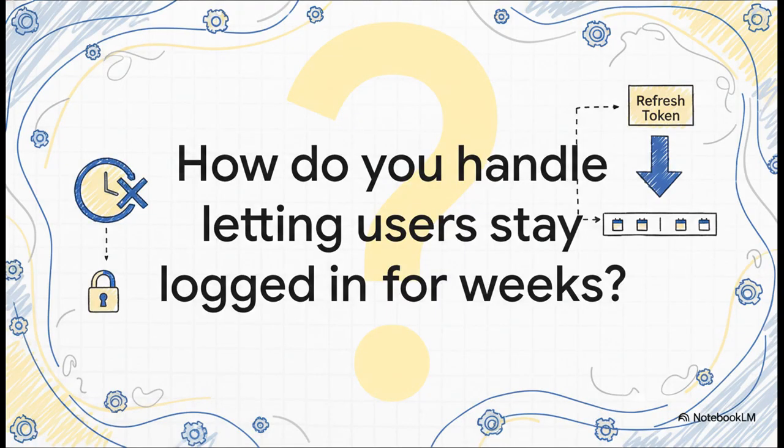Okay, so we've got this all figured out, right? We have short-lived JWTs for security. But wait, you know how you stay logged into websites for weeks? How does that work if the tokens expire in 15 minutes? Well, that, my friends, is the next piece of the puzzle. It involves something called a refresh token, and it's the key to building a truly user-friendly and secure system.